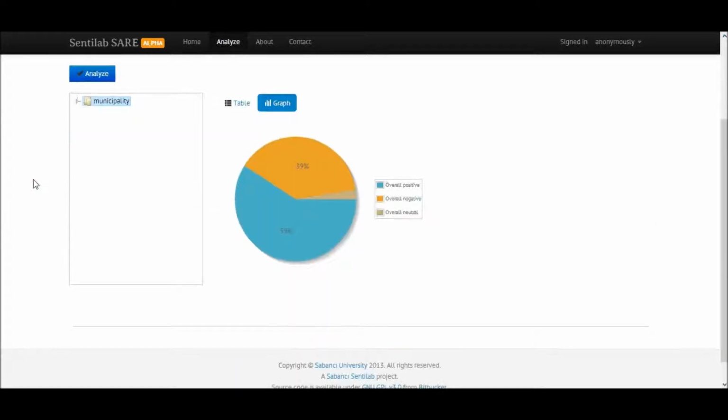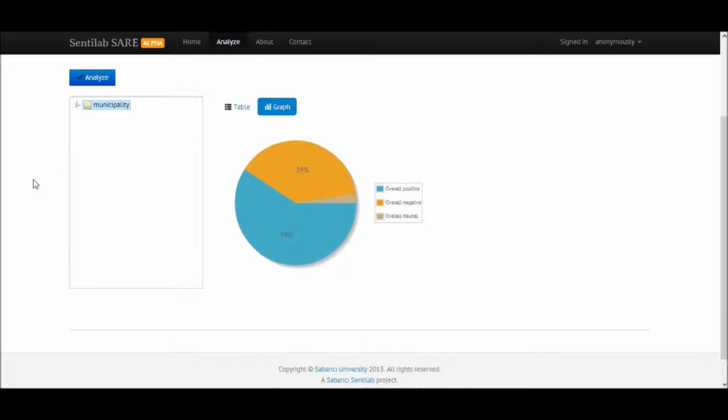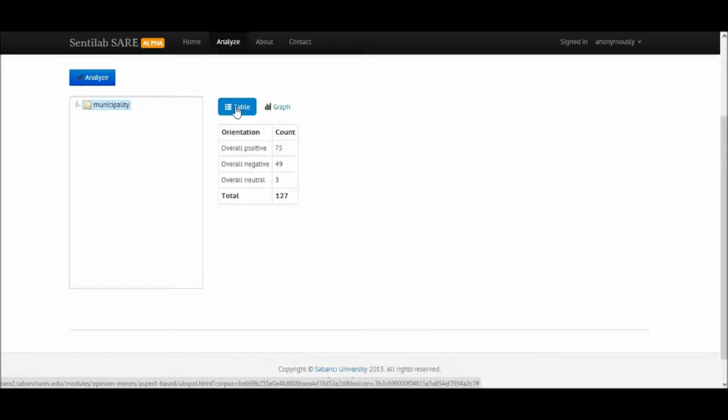Once that is finished, it's going to show us a breakdown of all of the comments. As we can see, about 39% of the data contains overall negative comments, and 59% overall positive. On top, we can see the tabs here, so we can look at a tabular version of the same thing, and it shows the exact numbers. On the left hand side, we can break it down and look further into each of these categories.